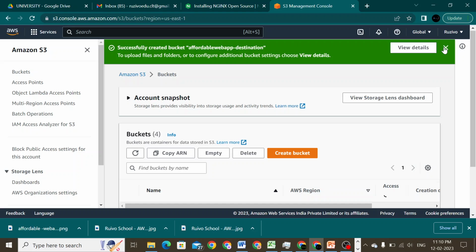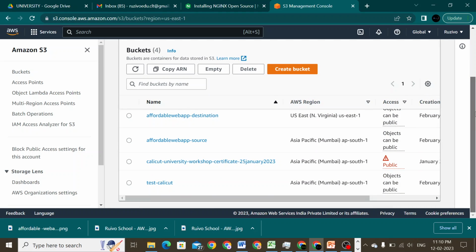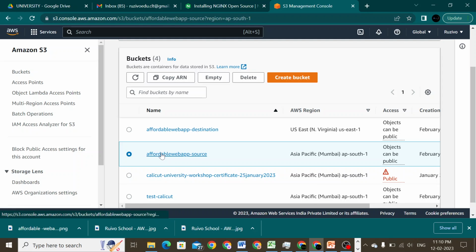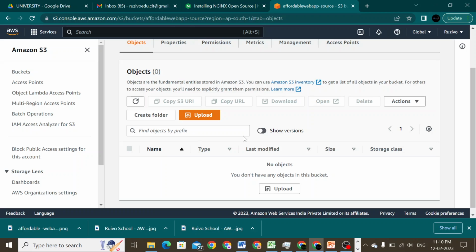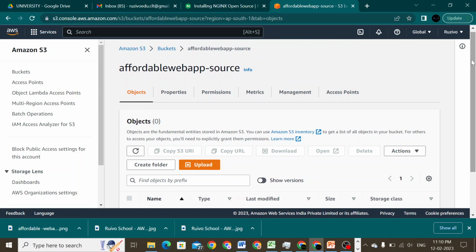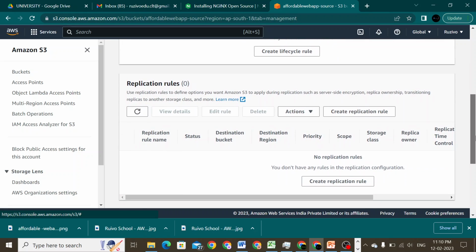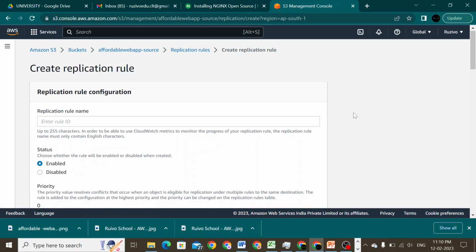Okay, so that means we have the source and the destination, and the destination is our backup where we want this information to be stored. So I will open my affordable web app bucket that is in Asia Pacific. That would be my source. I'll click on management, and we are going to create a replication rule. So create replication rule here.